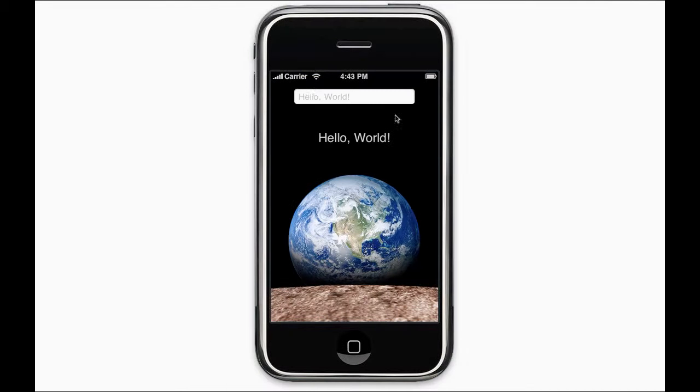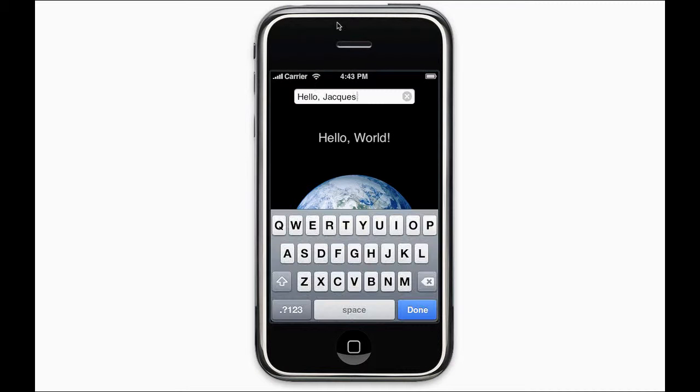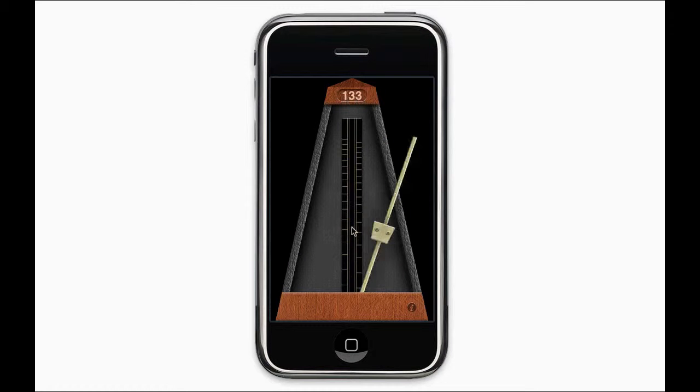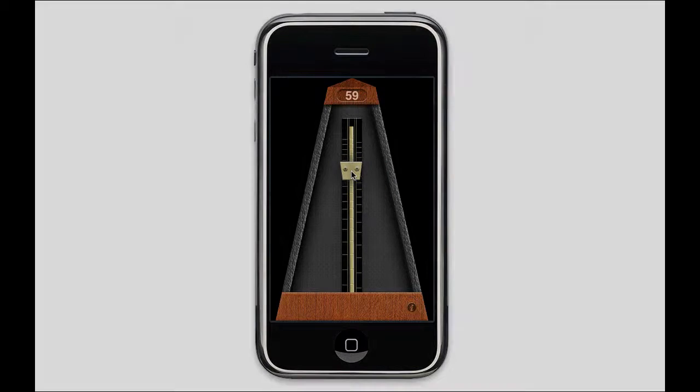You know, it's fine to start out with a Hello World app where you type in your name and it says hello, but that won't get you very far. This metronome app, on the other hand, is one that I have consistently found useful when trying to figure out how to do things on the iPhone.